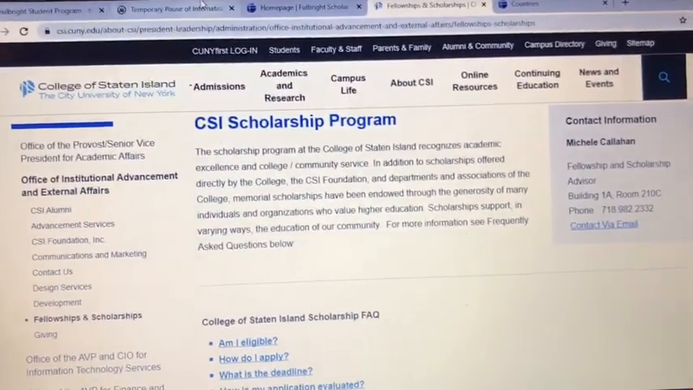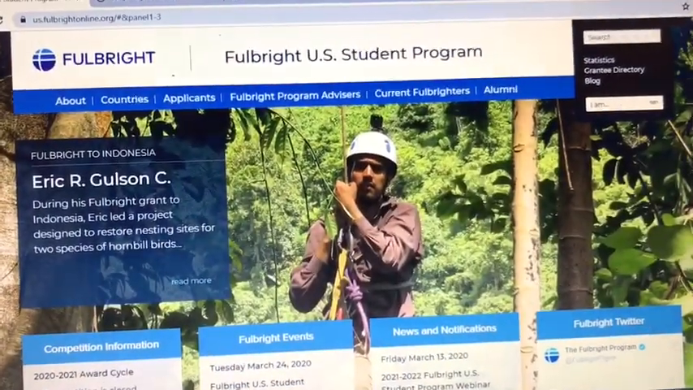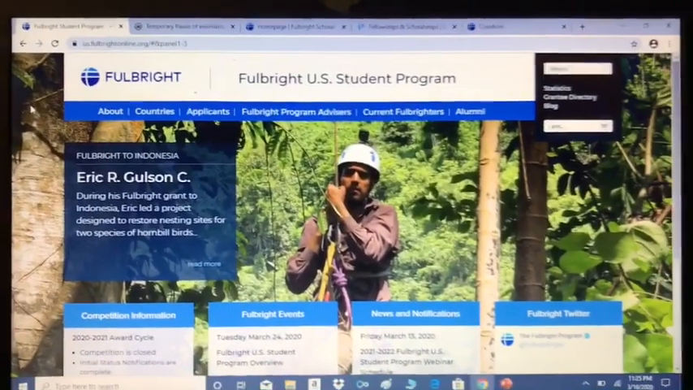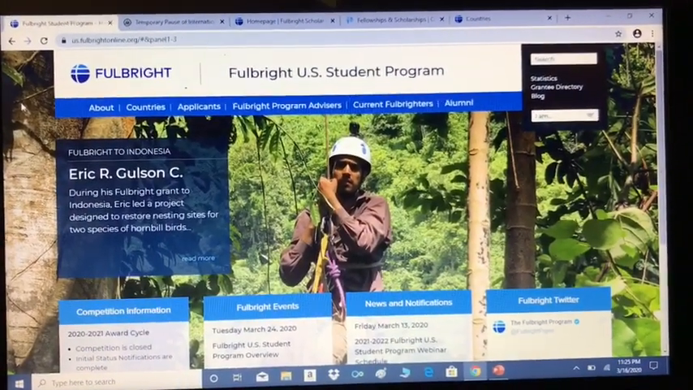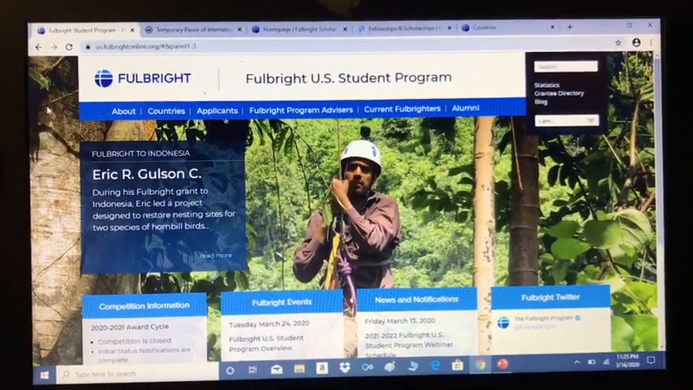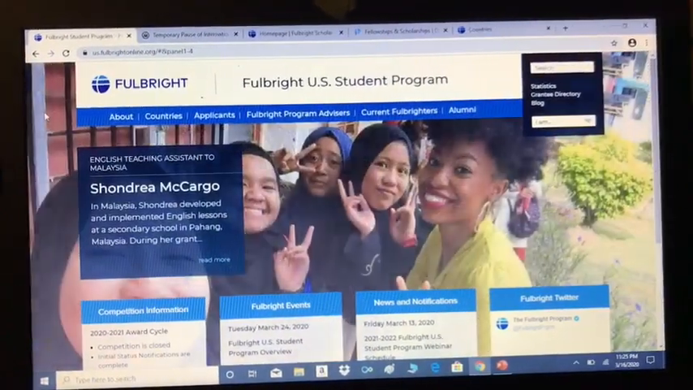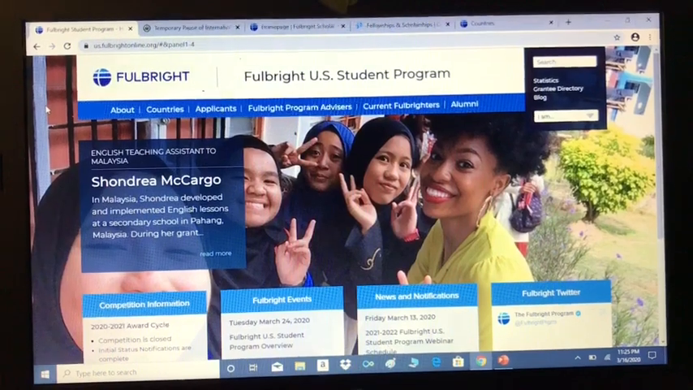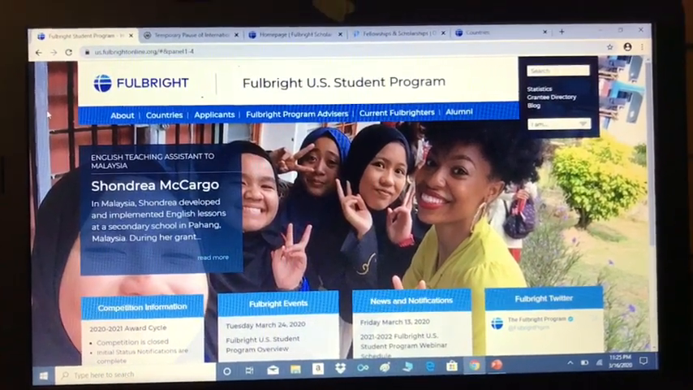So what is the Fulbright U.S. Student Program? Well, it's a wonderful program that allows students to spend a full academic year abroad in a host country that they choose, and there are different types of grants reflecting different activities that the students can engage in while in the host country.